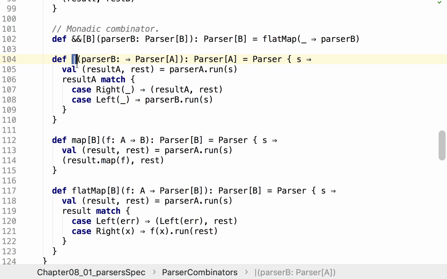Another important combinator that has nothing to do with monads or applicatives is this alternative combinator, which is that parser A will be run, and if it succeeds, parser B will not be run. But if parser A does not succeed, if parser A fails, parser B will be run. And so parser B is actually here passed by lazy evaluation for reasons that I will explain shortly.